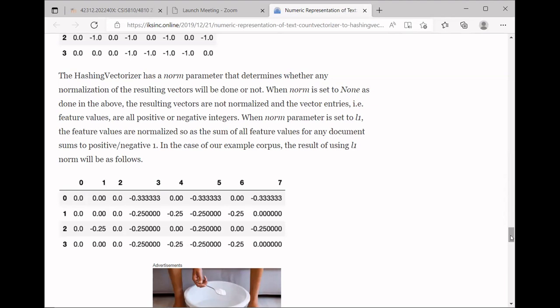So for example, if you look at the first row corresponding to 0, the entries are 0, 0, 0, 0, 0, 0, and then 0.33 with a negative sign, another entry with 0.33 with a negative sign, another entry with 0.33 with a negative sign. So if you take each term here, square it up, add them up, take the square root, the result should be 1. You can verify this very quickly that it will give you a unit length vector.